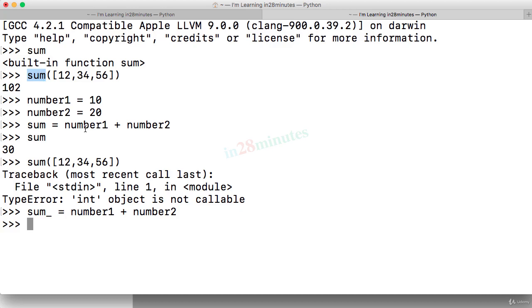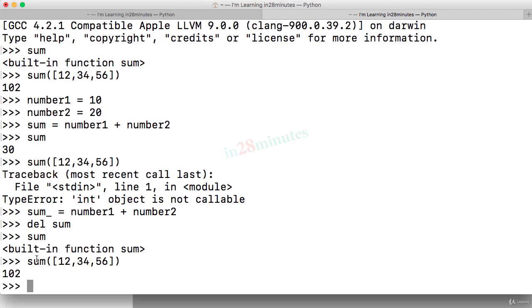So if you have to name any variable similar to a built-in function, you can append an underscore to convey that even though I would want to actually name it as sum, I'm naming it as sum underscore to avoid a collision with a built-in function. I can also do a del sum, which would delete the local variable sum, and now the reference goes back to the built-in function sum. So sum of this would start returning 30.